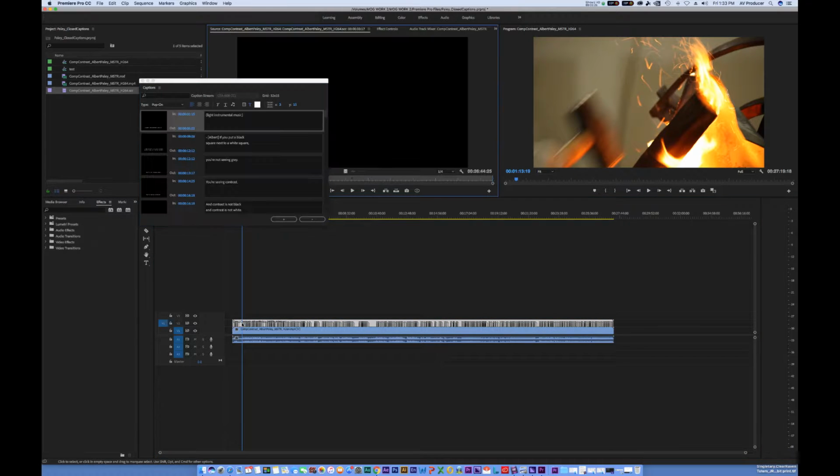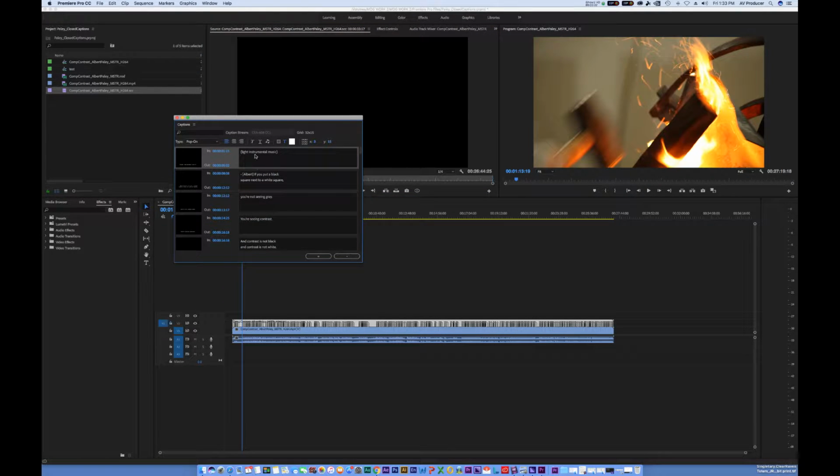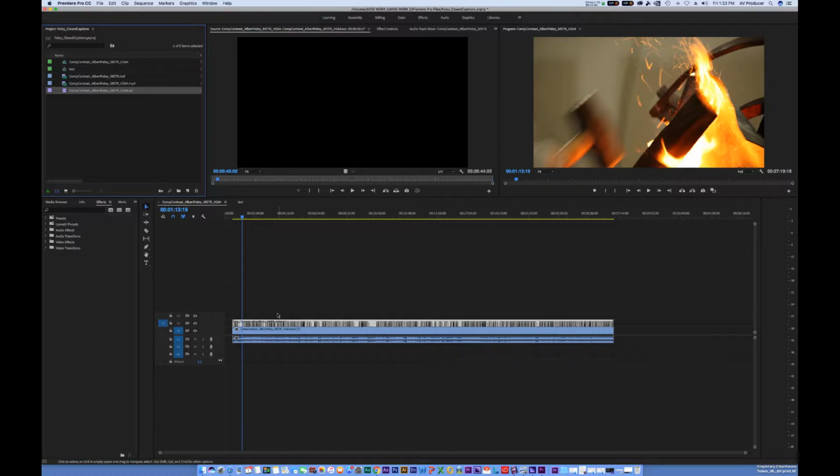If you need to make any edits, you can double click, and as you can see in this captions edit window, you've got the text. You can modify that. You've got the in and the out point of that particular subtitle. You can do this all down the line. Mine happened to be perfect, so I don't want to make any changes.